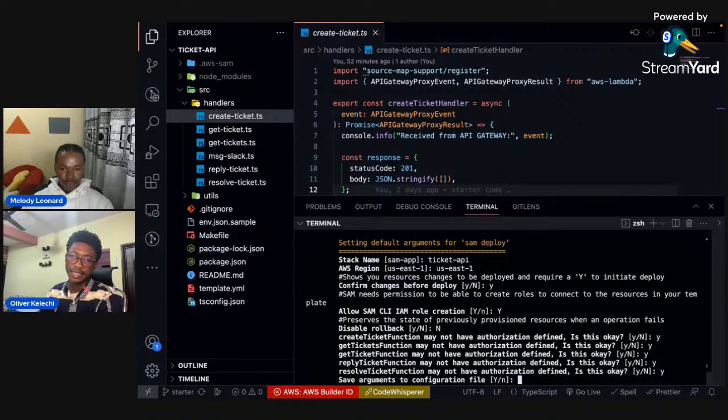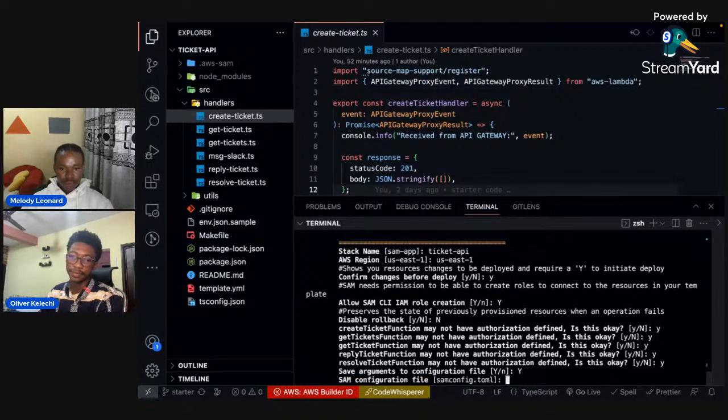And then save arguments to a configuration file. I'm going to say yes to this because I don't want to keep doing this anytime I want to make a new deployment. Let's say I update the get ticket function, I want to automatically run deploy and it deploys. I don't want to start putting in the region and all that. I just want to do this once. So that's why I'm going to say yes.